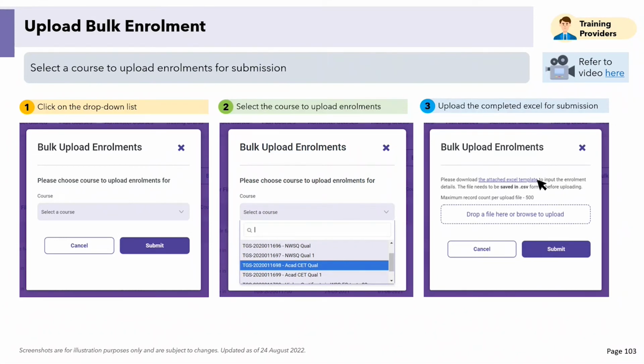So here, the user can click into download the attached Excel template. And after filling in this Excel, then she will drop the file into the space here. And once it has been uploaded, to then submit it.